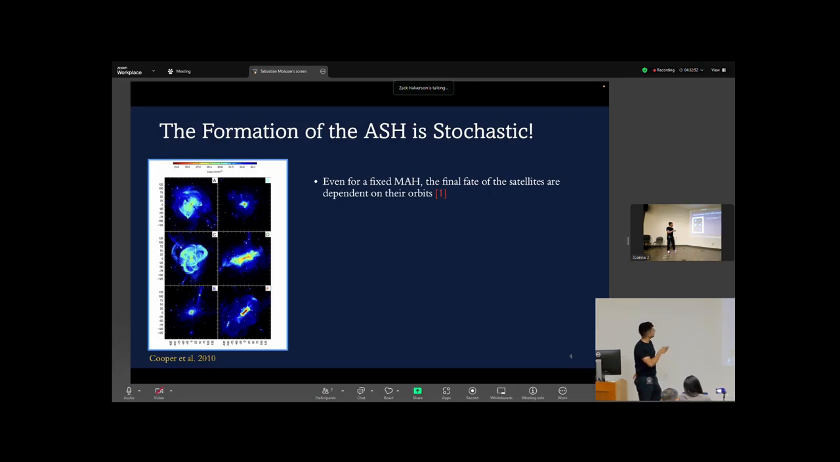If you look at 6 different Milky Way mass stellar halos, these are only stars that were ever accreted, so none of these stars are in situ stars. They all look very different, and that's partially because they have different mass accretion histories, but it's also partially just because the final fate of these satellites, whether they become a tidal feature like a stellar stream or phase mix, depends on their orbit. So this is a very stochastic thing just to begin with.